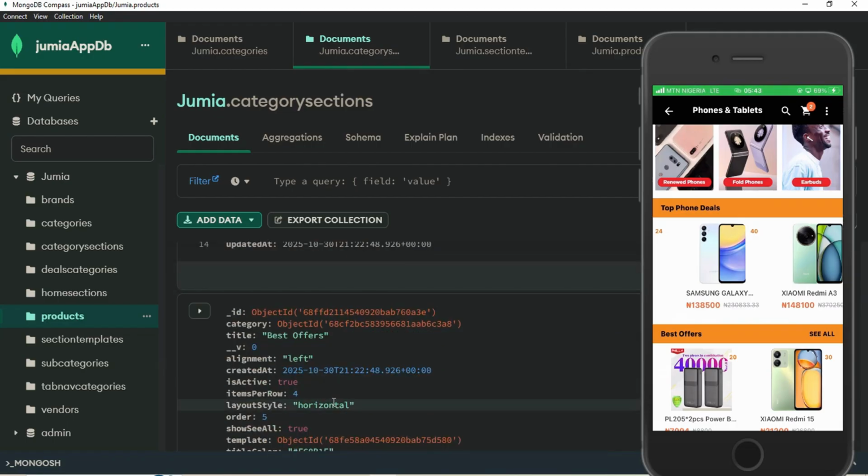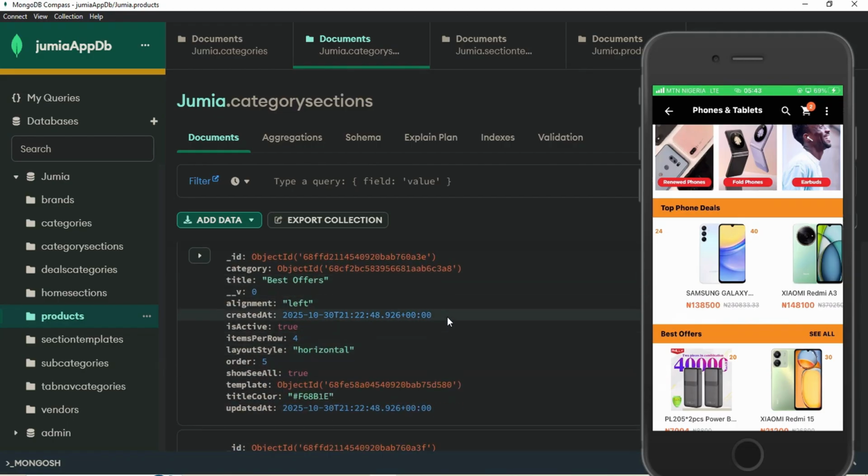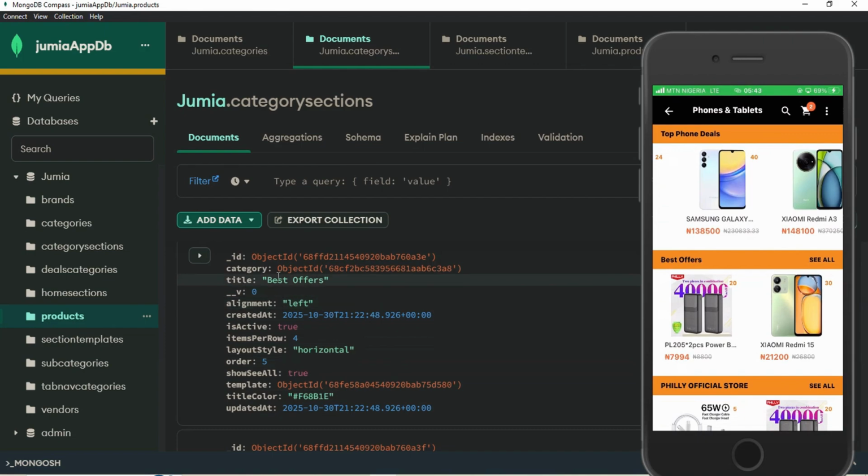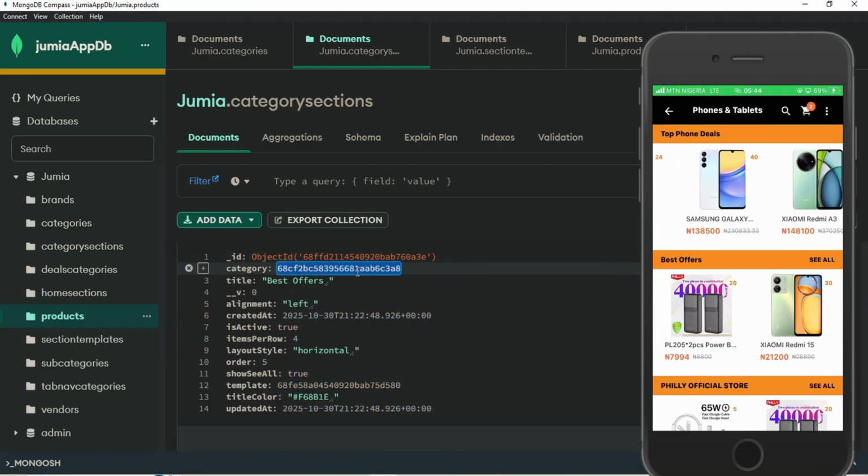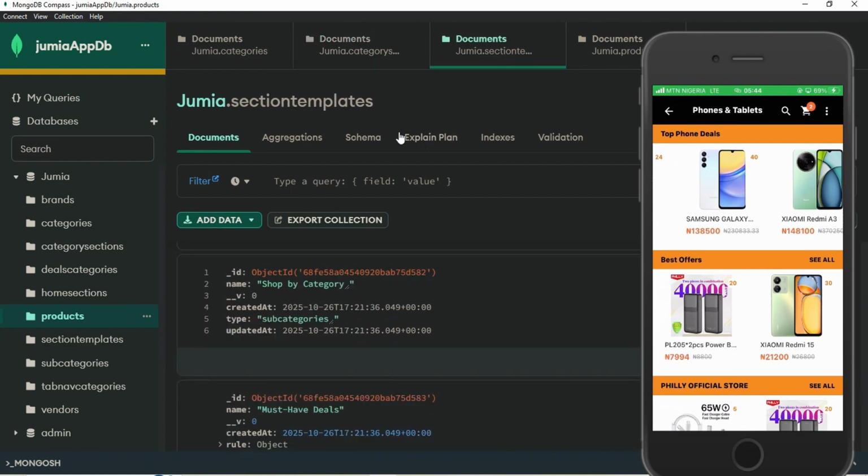So the next one that we did was best offers. You can see here now the best offer is also using the template. So we're using template best offers. We added the ID here, and inside it's also referencing the phones and tablet category. So this is the ID for that. The layout is horizontal, order is 5, so you can see order 4 has been skipped because it is false. So here if we go to this template, the template we are using here is 68FE80. So let's look for that from our template and see what that is saying.